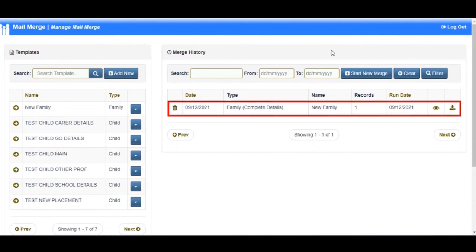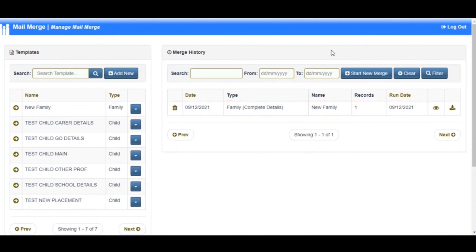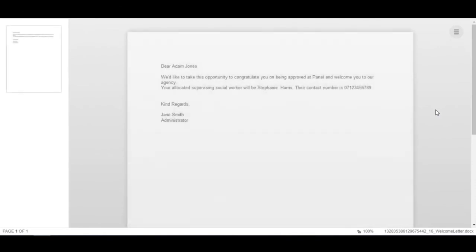Once a merge has been run, a record of this will be in the Merge History box. In the Merge History box, you can start a new merge, view a merged file, download a merged file, or delete a particular merge from the history. We'll click the eye icon to view our merged file.